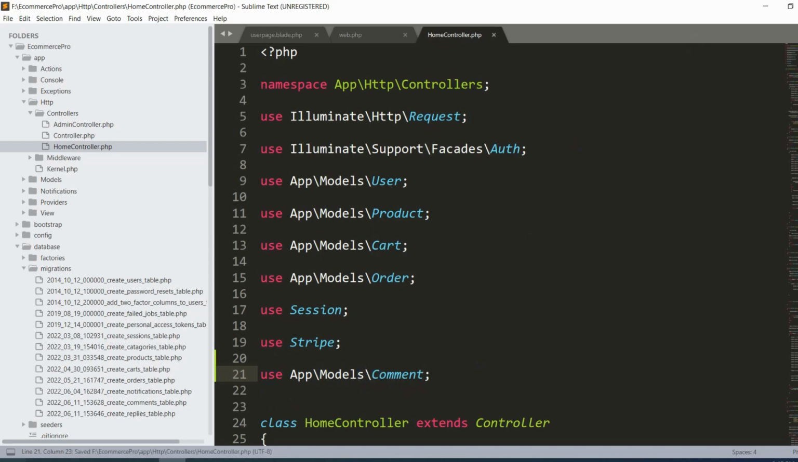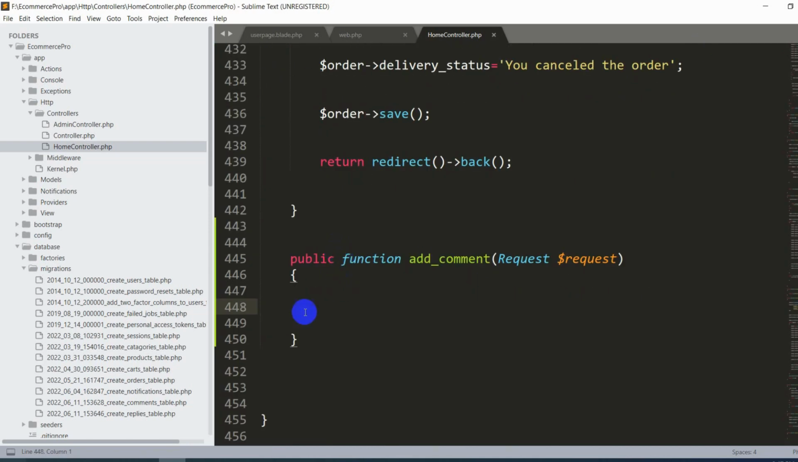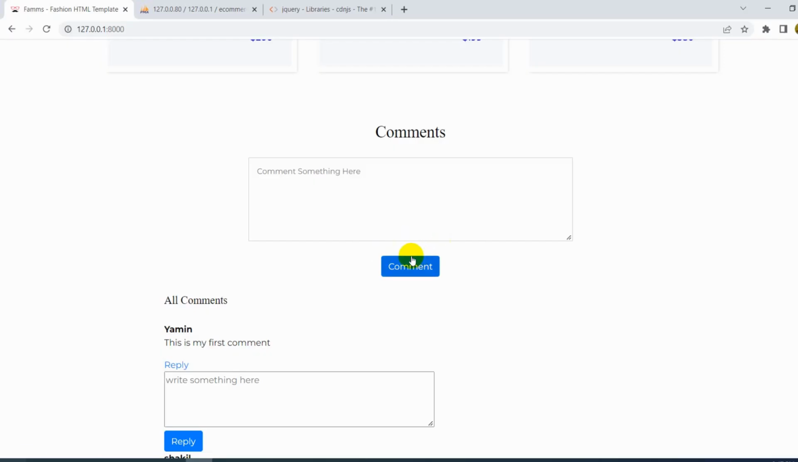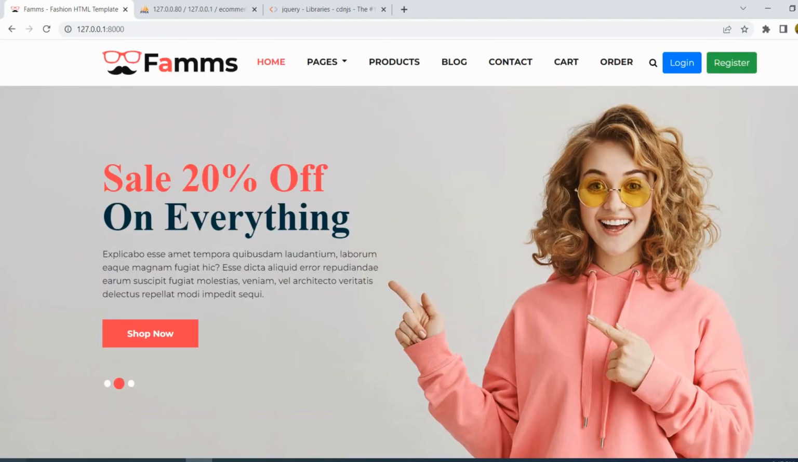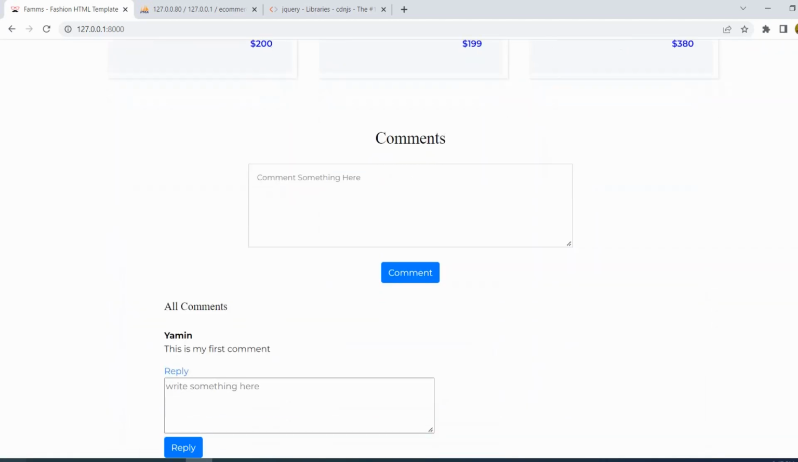Let's save it. Now let's go down. But before we insert the comment into the comment table, what we want is that a user cannot comment without being logged in. So if the user is not logged in and clicks on this comment option, it will take the user to the login page.